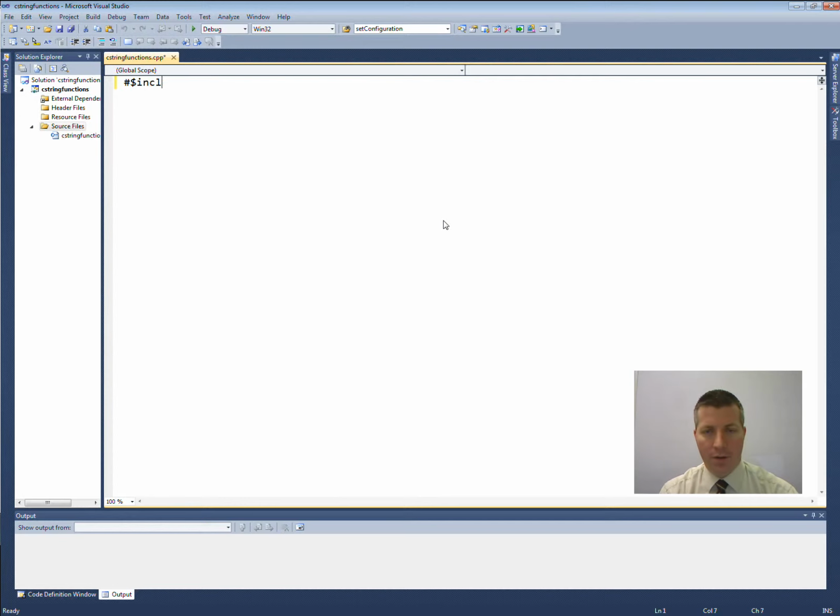Okay, if we want to do any kind of input or output, we have to include the standard io.h file, and any kind of string functions are in the cstring header file.